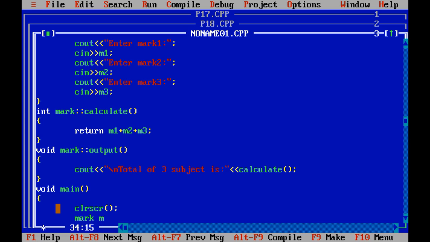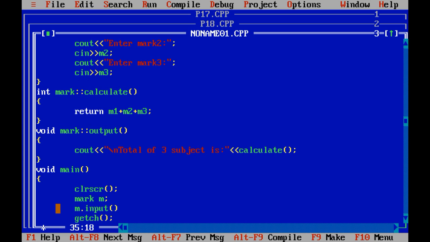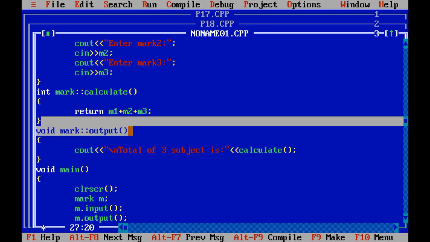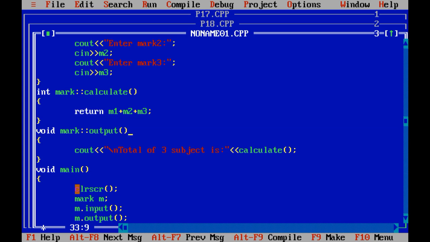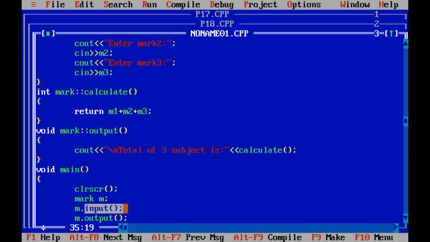Let me create the object of class mark, m dot input and m dot output. No need to call the calculate method as it is called from the output method. So when you run the program, at that time it will clear the screen, then it creates an object of class mark. With the whole object of that class I am able to access the input method.